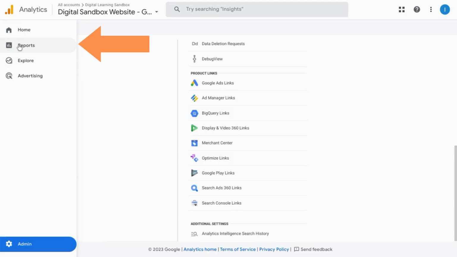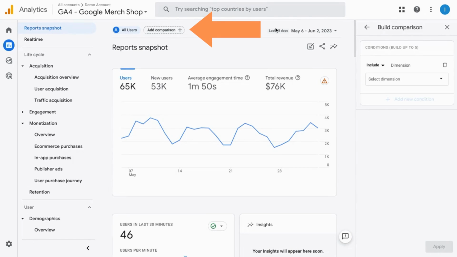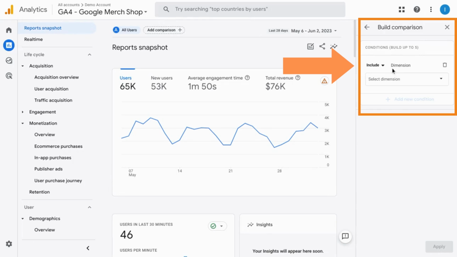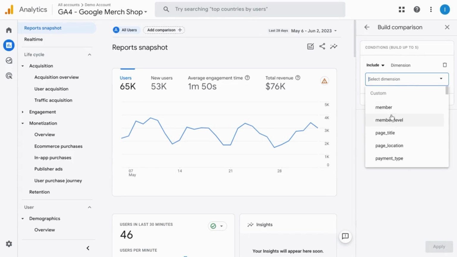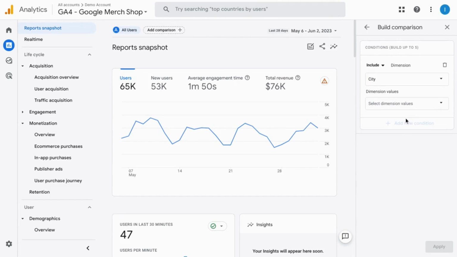Now we'll look at the report section. You'll be brought to the screen that looks like this. It's kind of your dashboard for all the key metrics and important trends that you want to keep an eye on. By default, it's set to all users, but you can add a comparison from here, configuring the dimensions, selecting the dimensions you're looking for, selecting the values, and adding a new condition if you want.